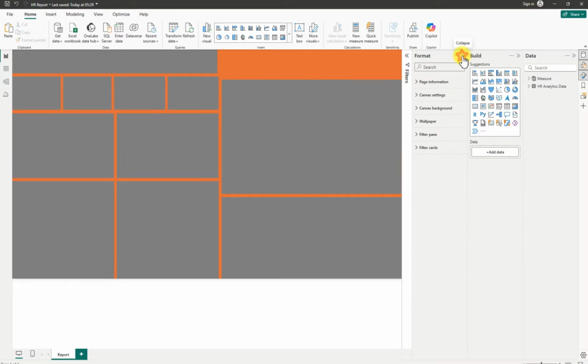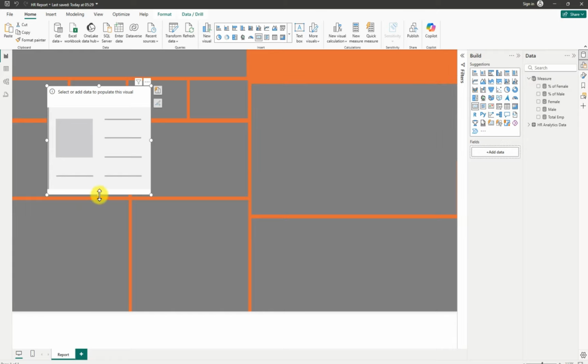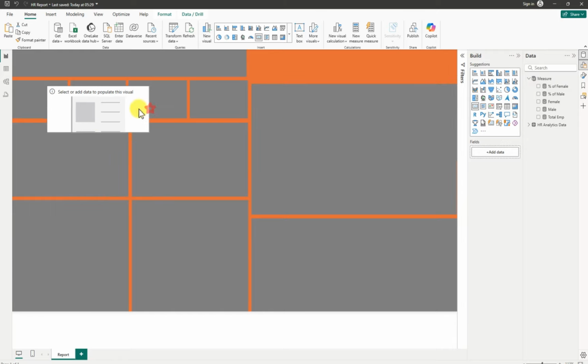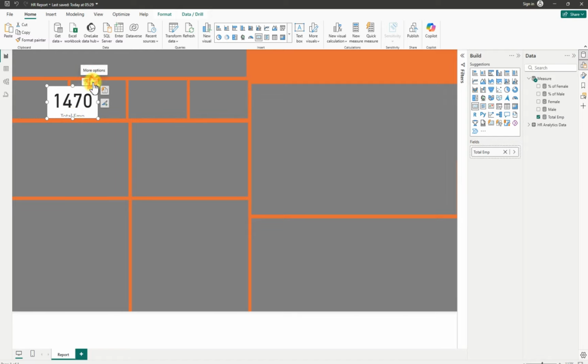So we close this, we don't need this. Then we opened our mail, then we take our card. Then the first thing we are going to make is we'll put our total employee. We have our total employee here. Good. We're waiting for it. So this is our total employee. Then we are going to format. Come to the three dots and go to format.